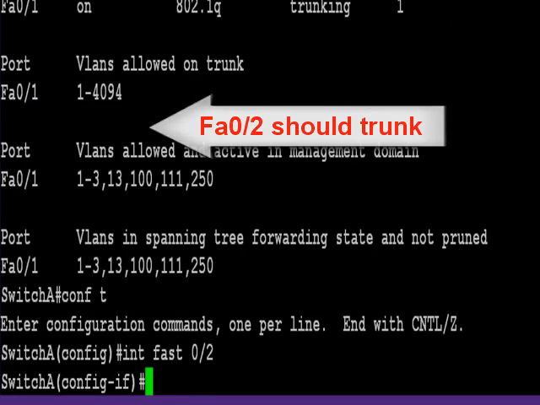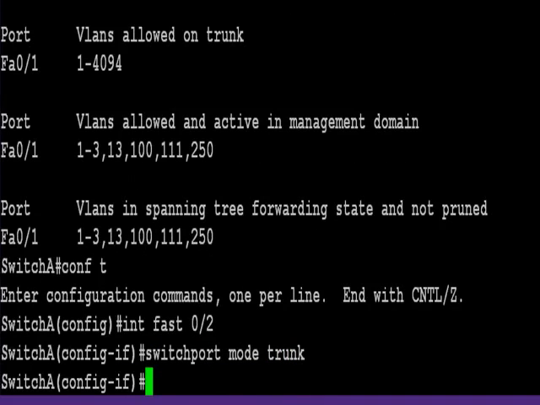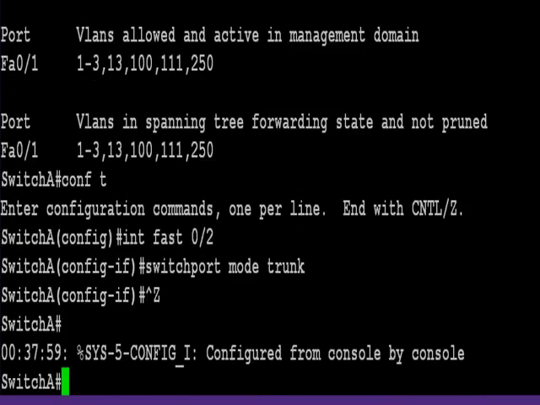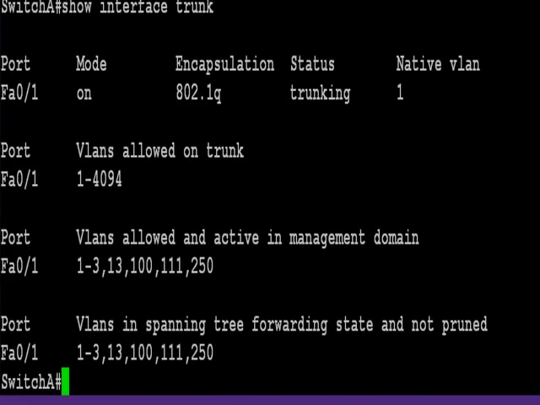Now what I've done here is I've gone specifically into interface fast Ethernet 0/2, and I'll put that into trunking. Now this should have already happened because I did the interface range command, and this is what a lot of people might do to try and fix it. However, even though I've directly put that interface 0/2 into trunking mode, when I do show interface trunk on switch A, it should still show you that the switch isn't trunking on that interface.